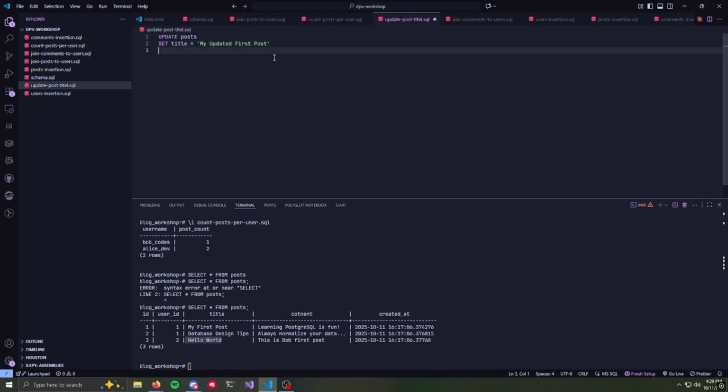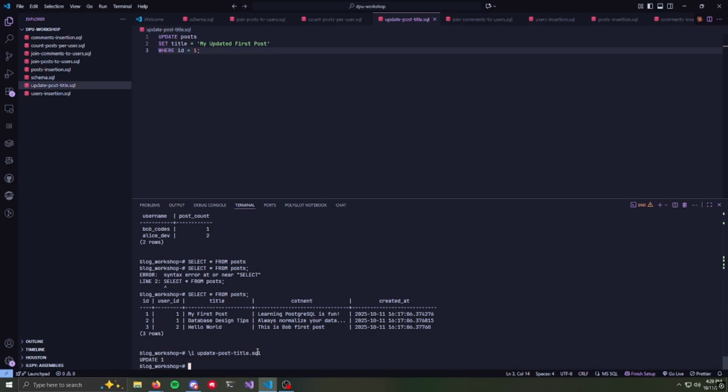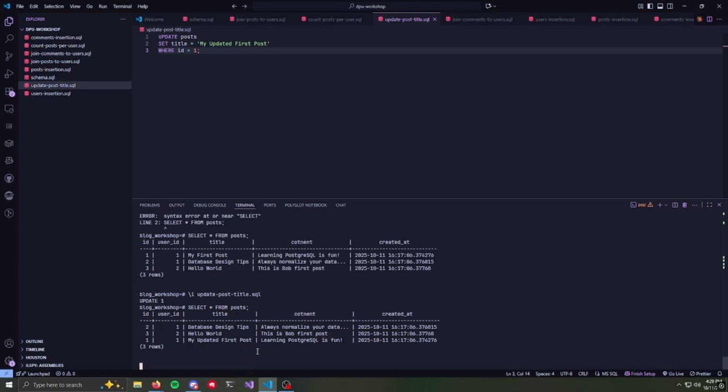So we gotta do then where the ID equals 1. What that means is it's gonna change ID equals 1, my first post, it's gonna say my updated first post. So let's run this. Update posts. I also mistyped this. Updated 1 row, perfect.